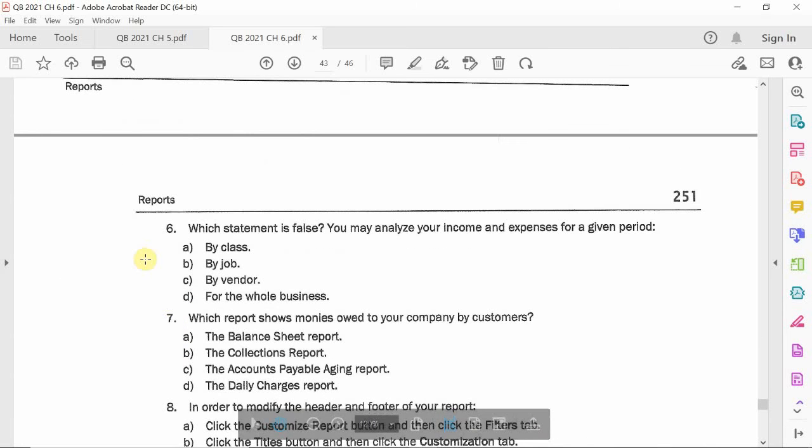Number 6, which statement is false? You may analyze your income and expenses for a given period. By vendor? C? Number 6, C is true. By vendor. Okay. So which statement is false, right?